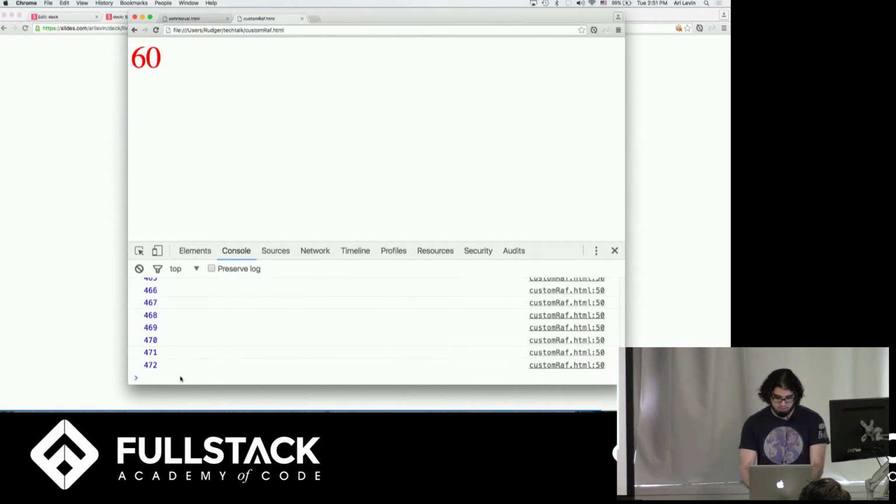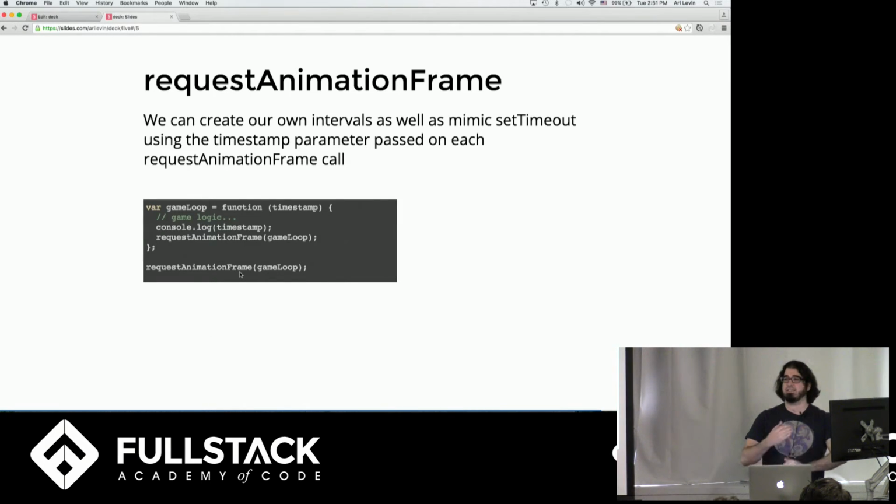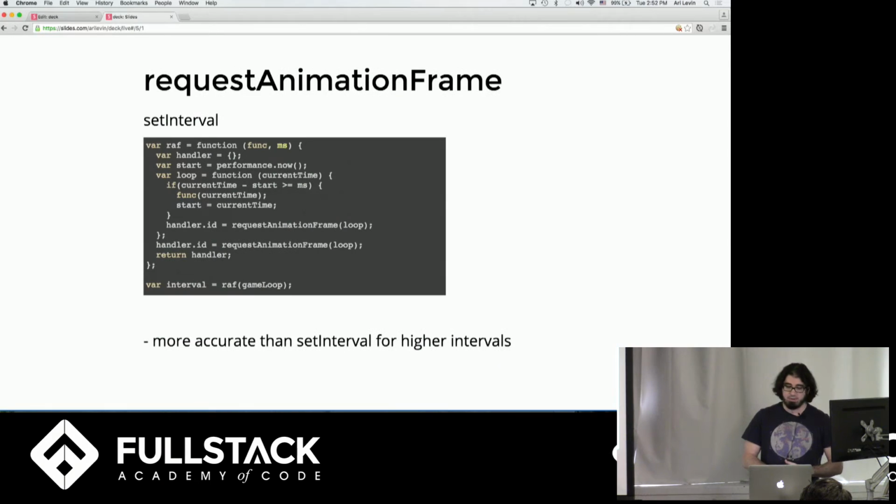If I just call performance.now, that gives me the amount of time my application's been running since you loaded it, to the thousandth of a millisecond. That's passed every single time you call requestAnimationFrame. And so we'll use the old function that we were using before. I forgot to pass this a millisecond. We can use that to set up our own little setInterval function.